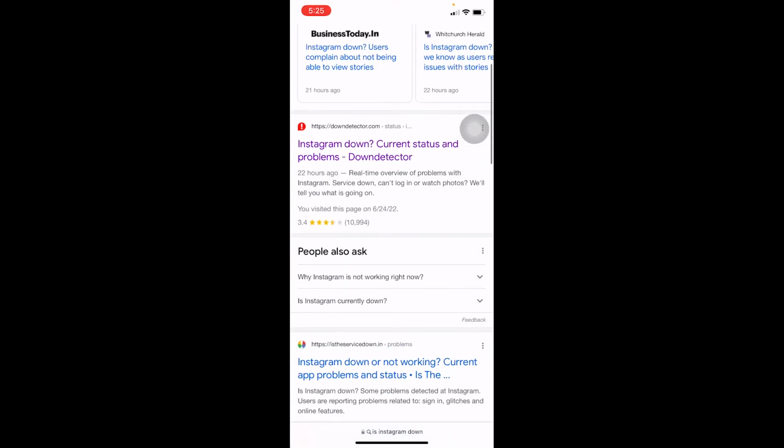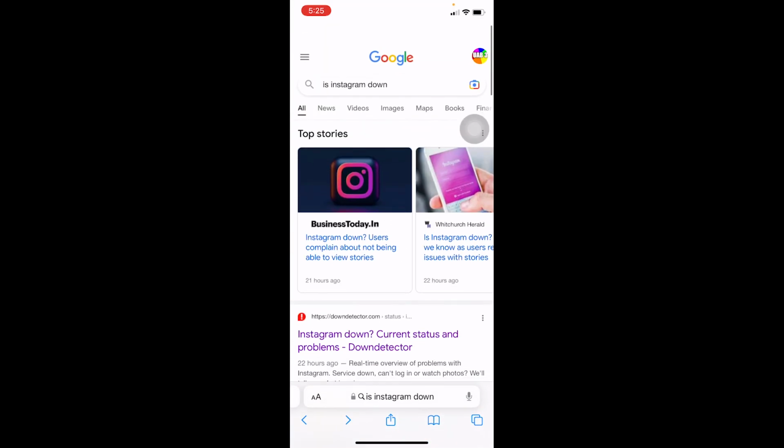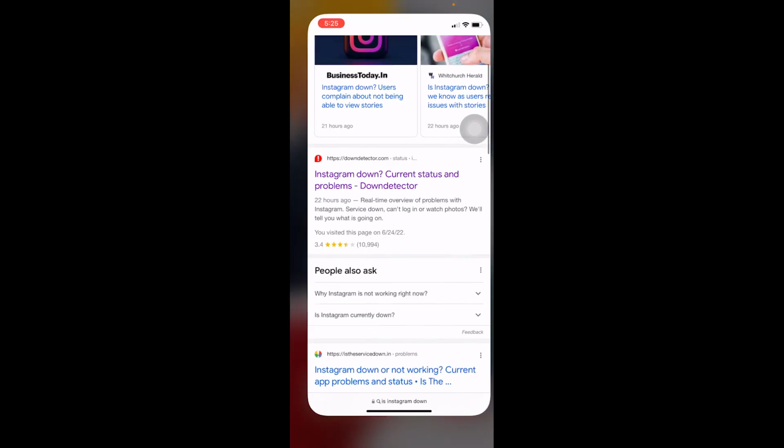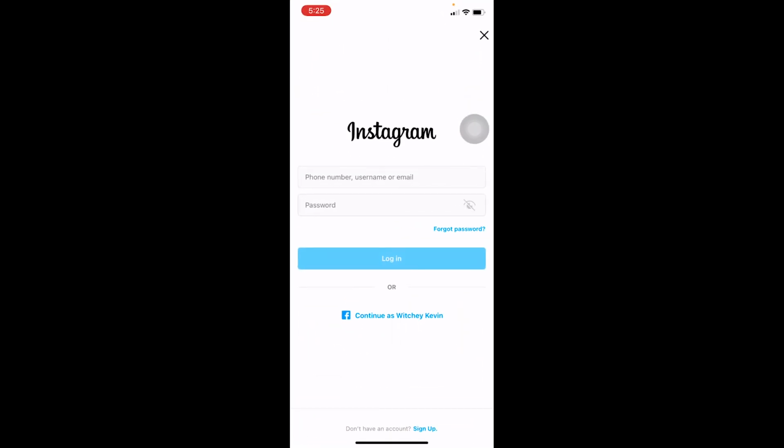You can come over here to check to see is Instagram down or not, right? If it is down, then you need to wait for some time until Instagram fixes their problem. You just need to wait patiently at that time, all right? And once Instagram is online again, try to log in to your account. It should work. So yeah, that's how you can fix your Instagram login error.